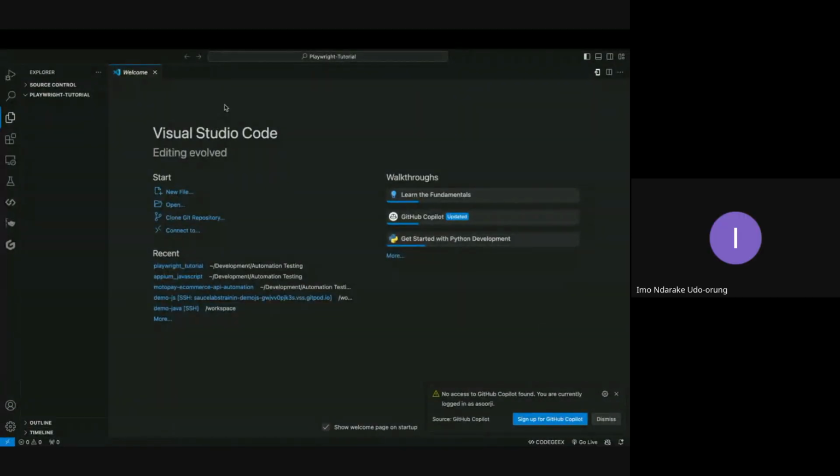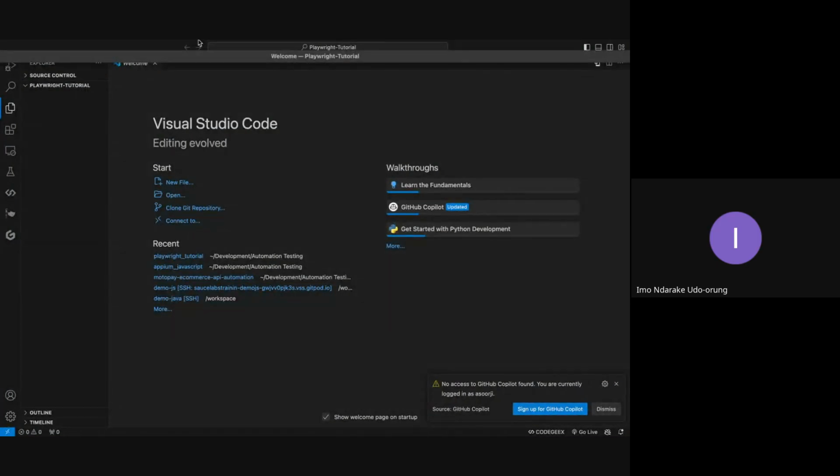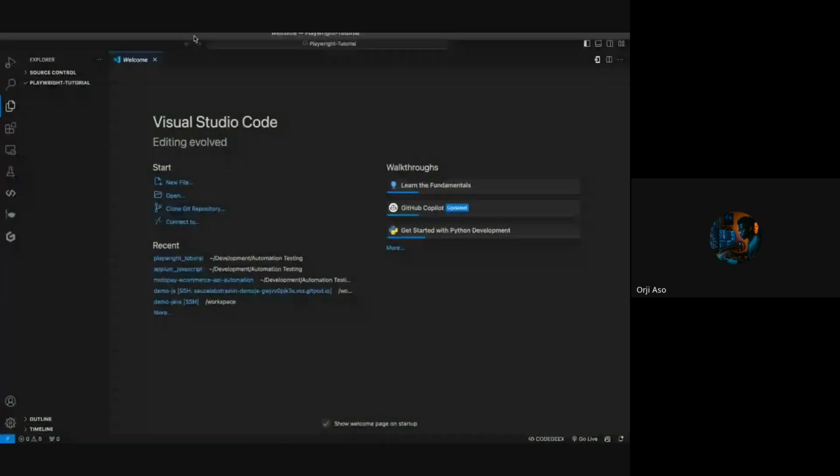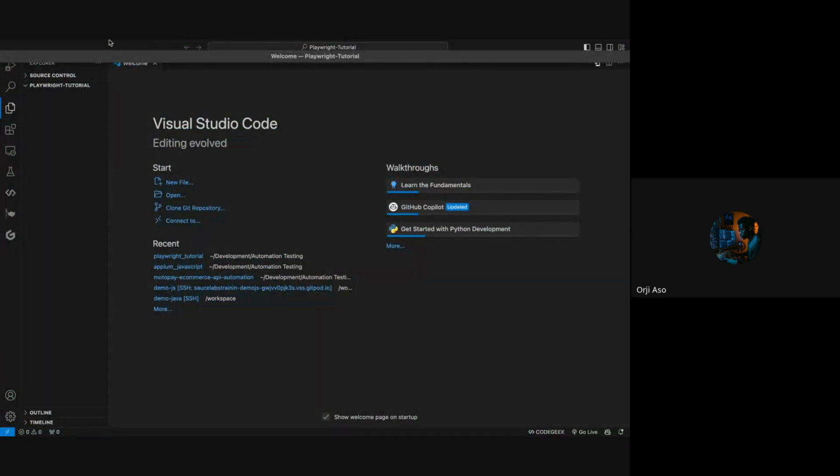Yes. Now, a good thing about VS Code is that it has its own terminal. So from now on, we'll be using the terminal on VS Code. On the VS Code, if you go up, you'll see some options on your toolbar. Can anyone see my toolbar? You'll see code, file, edit, selection, view, run, terminal. Can you see it? Yes.